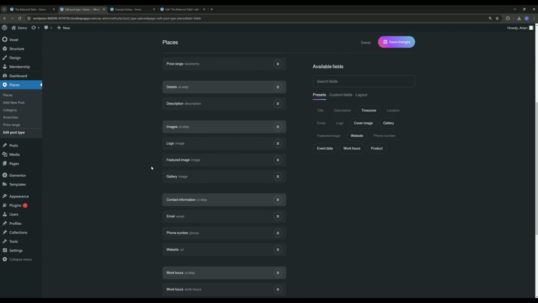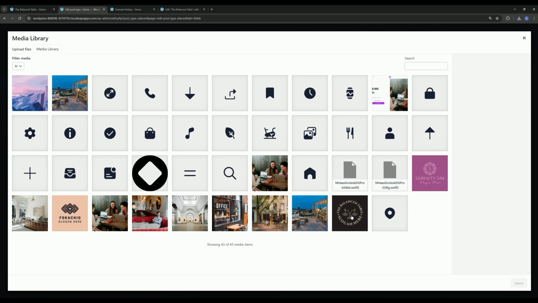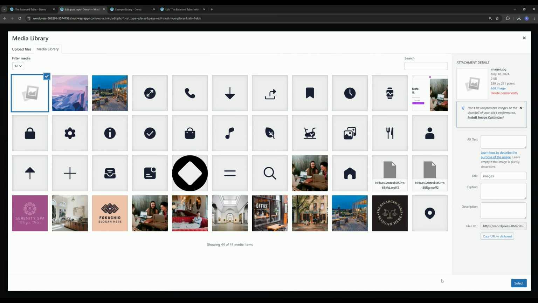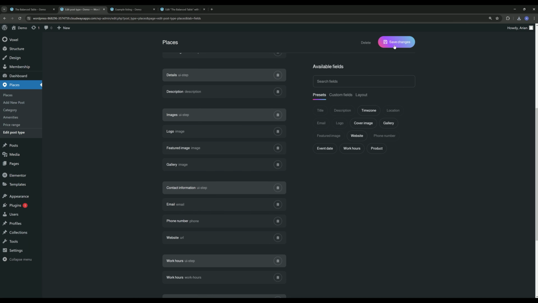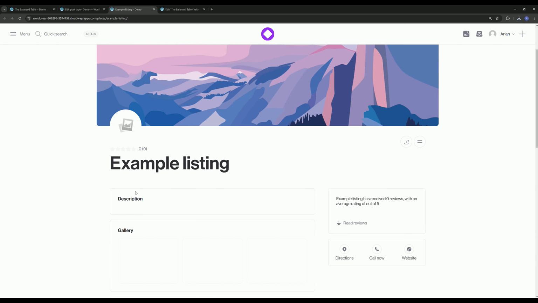We can do the same for the logo. So when there is no logo uploaded, we can set the default logo. So let's upload this image and use as default logo, and save changes, and now reload the listing, and it will appear here. The next thing we're gonna do is hide the description container if the description is not provided.